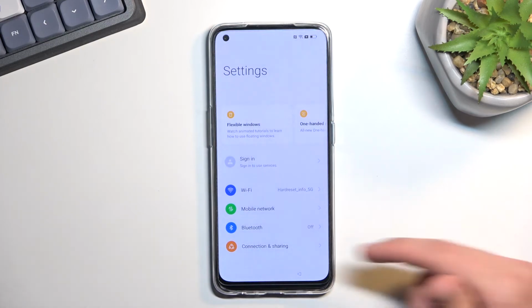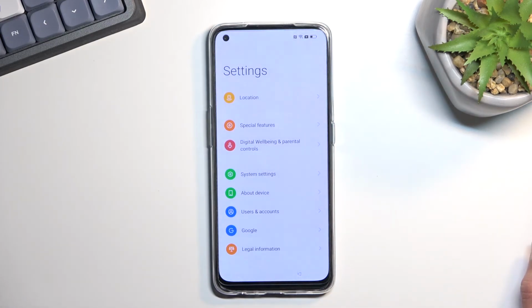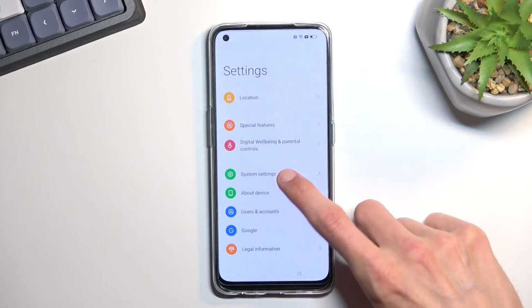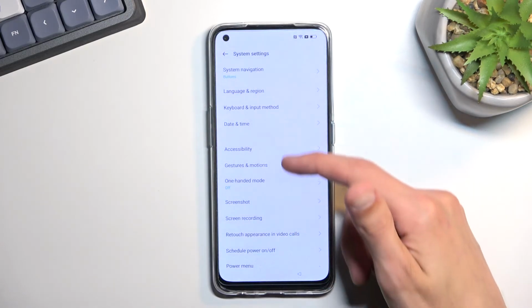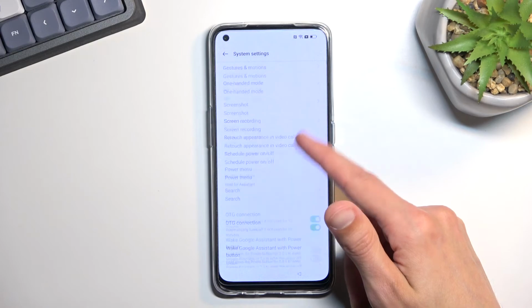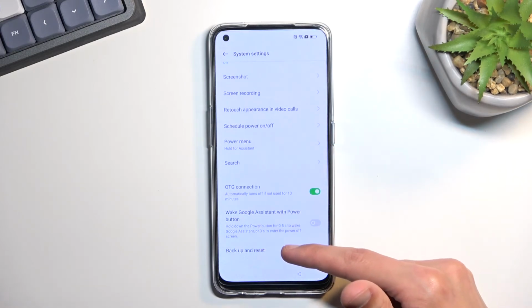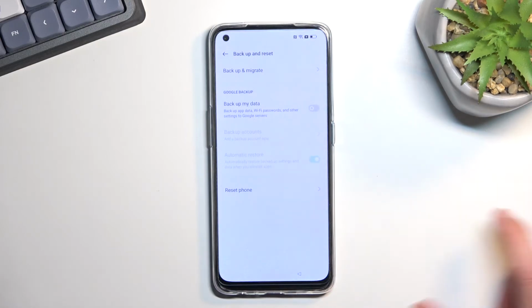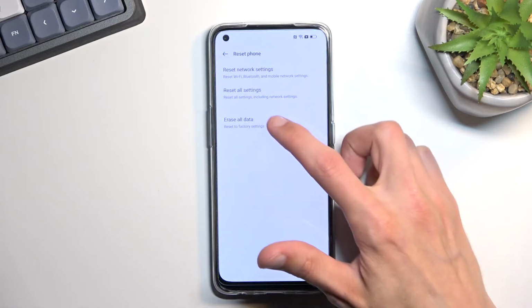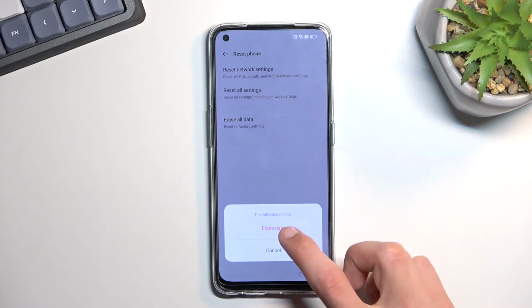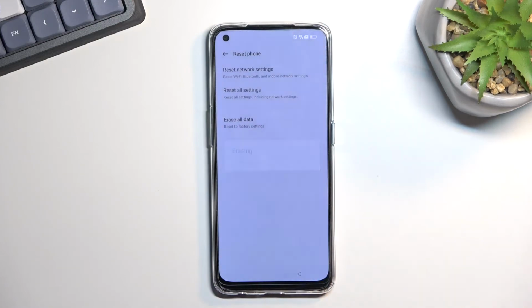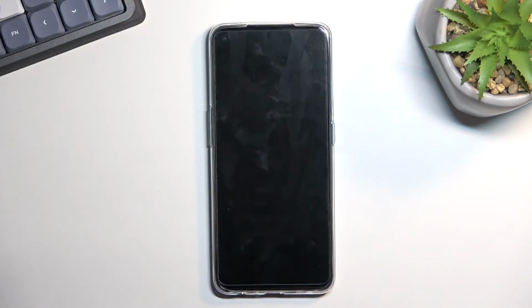Once your settings are open, scroll all the way down to, I believe, System Settings. Yep, System Settings, and at the bottom you'll find Backup and Reset. Click on it, select Reset Phone, and then erase all data. Now press on this red button twice, erase all data, and this will begin factory resetting your phone.